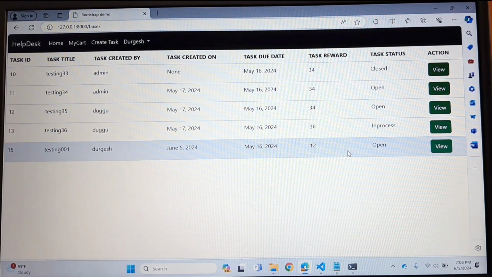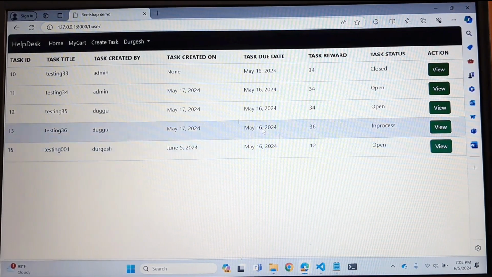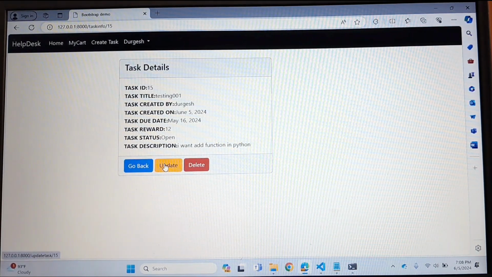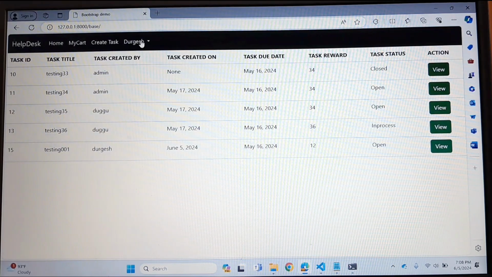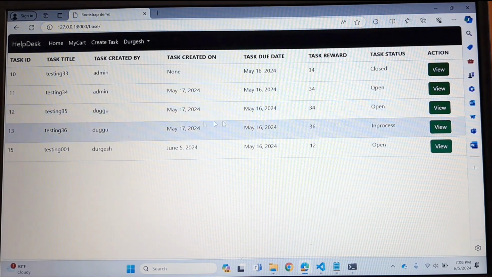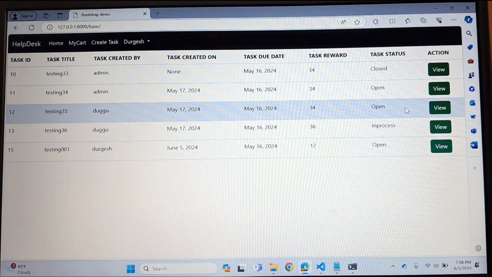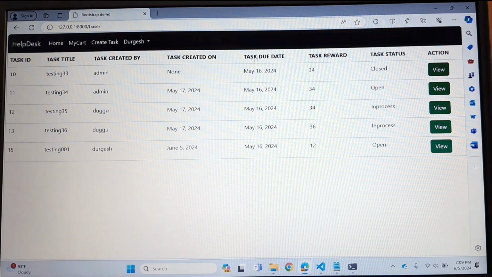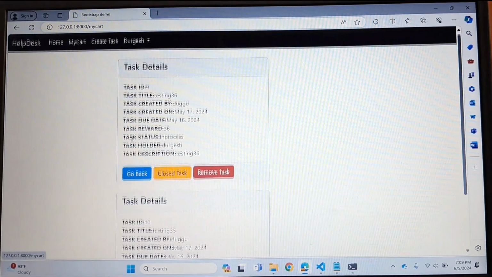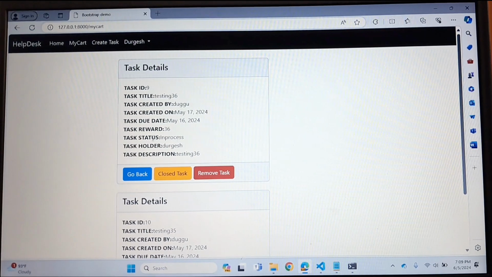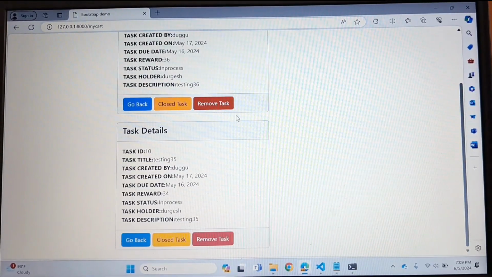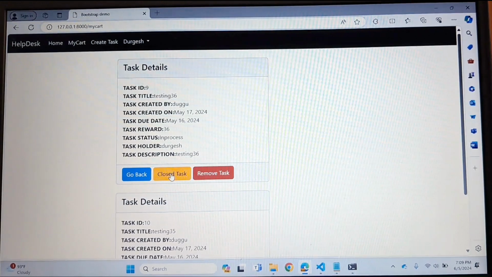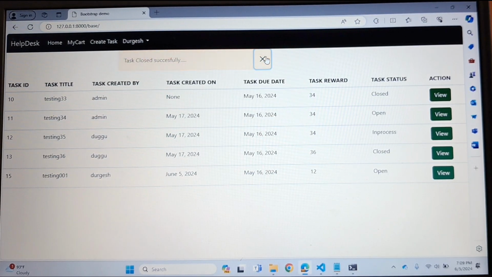Next, what we have to add here. Come here. See, we have one open task. We can click here, we can go back, we can update, we can delete. Not a problem. Then some other user has created one, so we can come here and accept. Task accepted successfully. After accepting the task, it comes into my bucket. It's showing in process and it's showing the task holder details. Correct. And if you want, you can go back, and if you want, you can close the task. Task closed successfully.